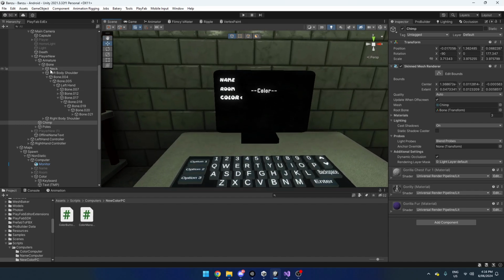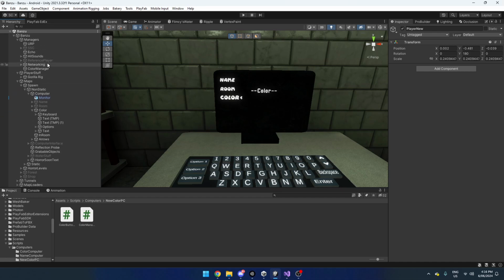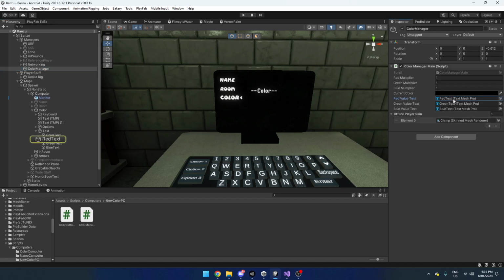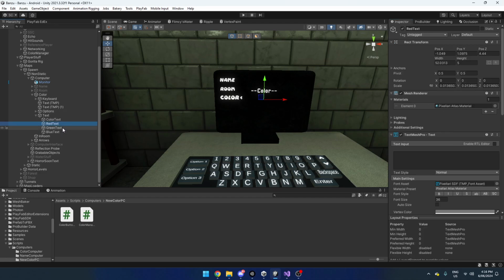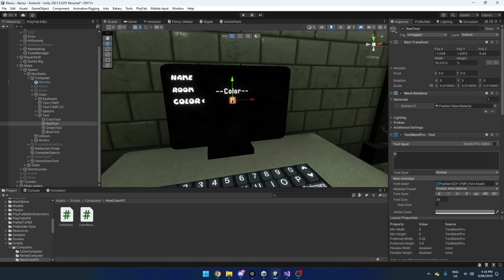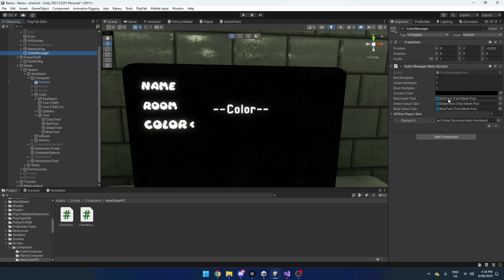What you want to do then after you've done that, there we go. Now you want to add three texts: red text, green text, blue text. And the way I get the spacing correct is I just do this and then with a 9. And then you create three of them and then you space them out correctly under each other. You just want to drag them into these. So red value text, like I said, just that.